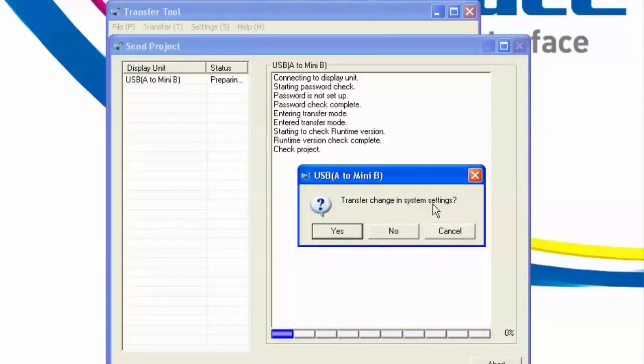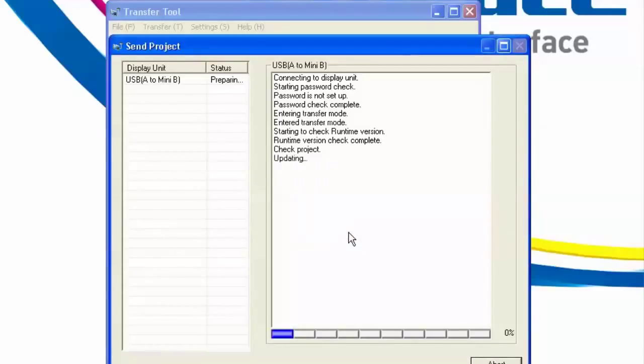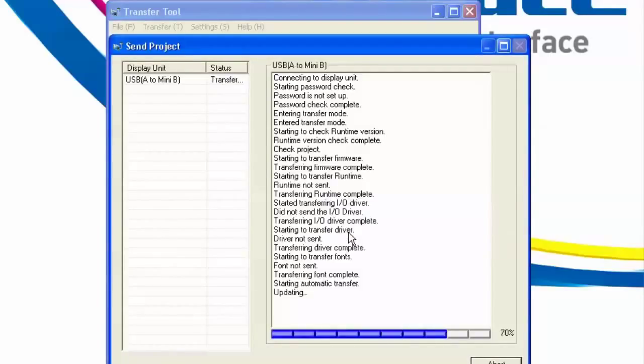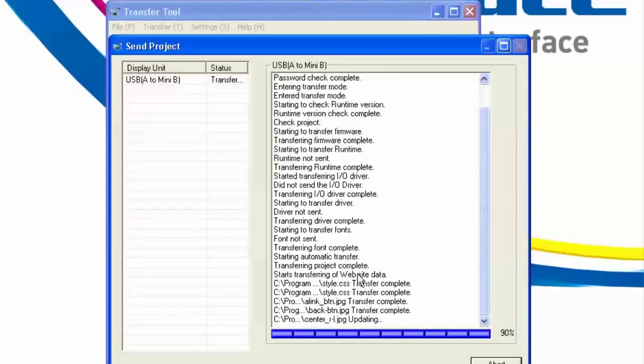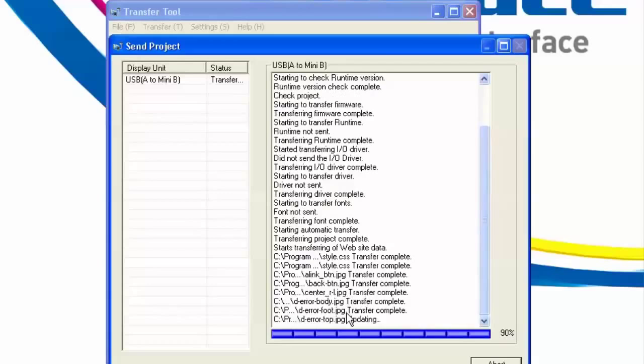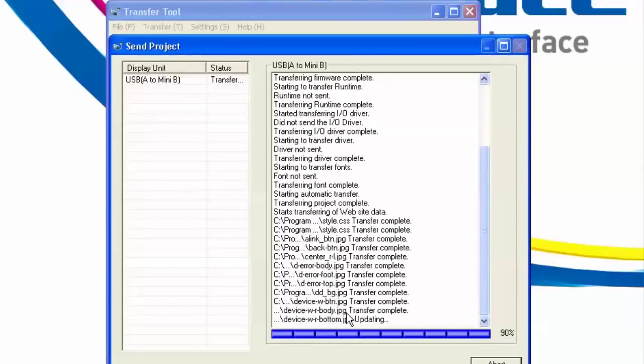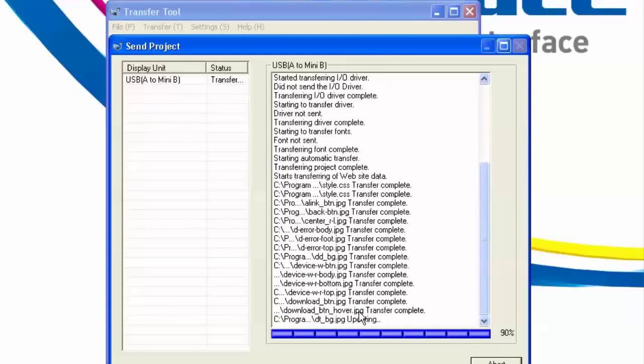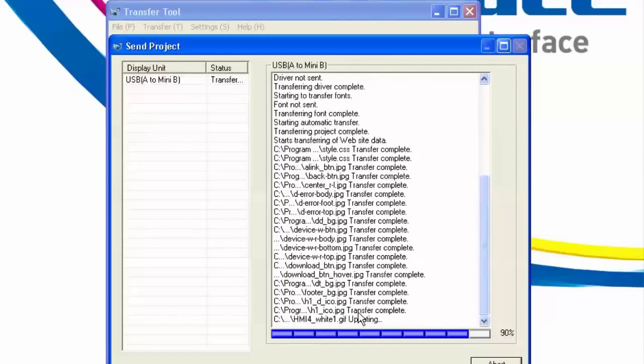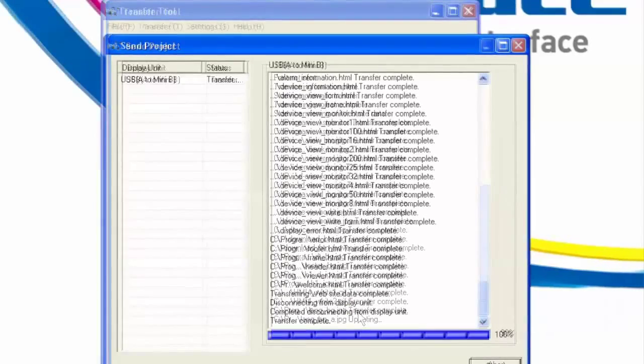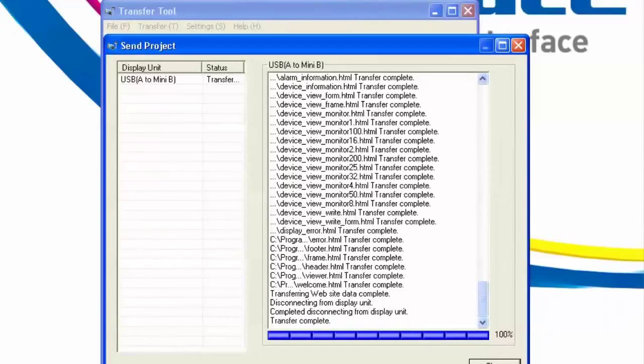It's noticed that there's been a change in the system settings, specifically that web server feature that we have enabled. Nothing else needs changing on the HMI, so it's just going to send the changes it needs, and now it begins transferring the website as well. For the essence of time, we'll just fast forward. Okay, so the transfer is complete.